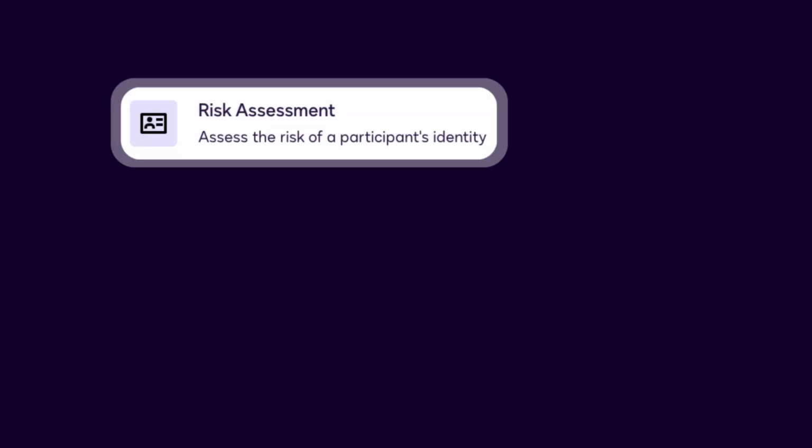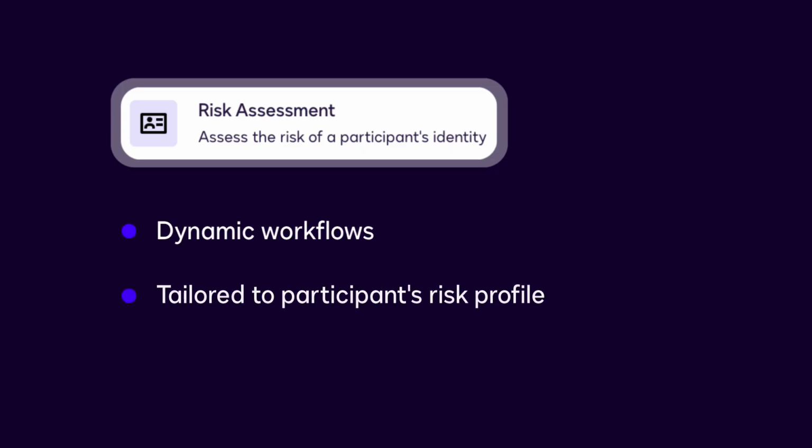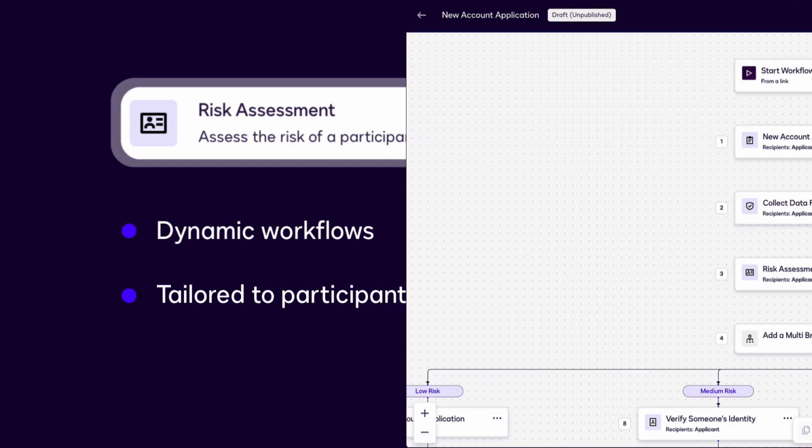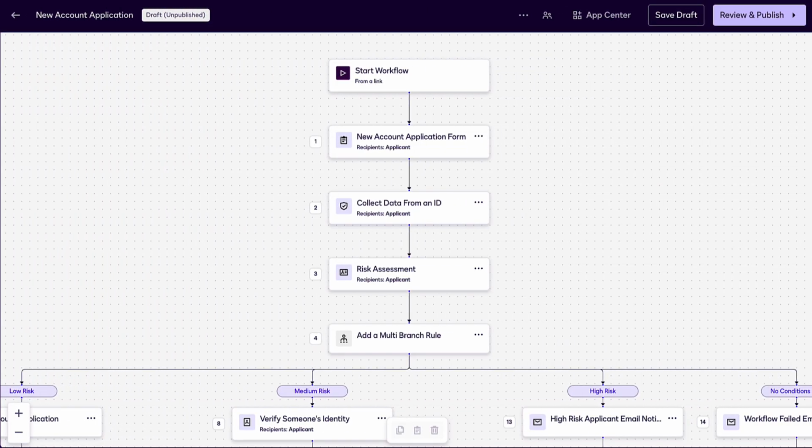Now, let's look at the risk assessment step. This workflow step analyzes workflow data and incorporates participant risk directly into the agreement workflow process. Use this step to create dynamic, intelligent workflows tailored to the specific risk profile of each participant. Let's see how a financial institution might use this during a new account opening.